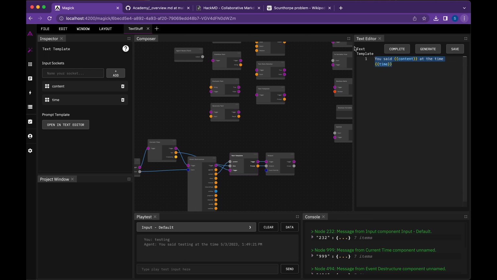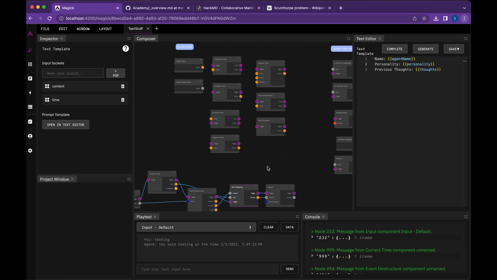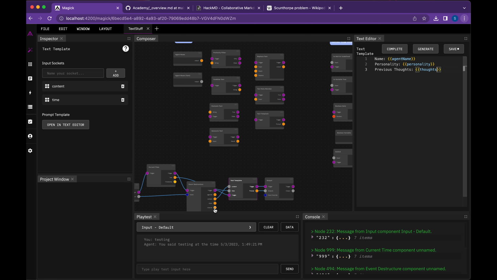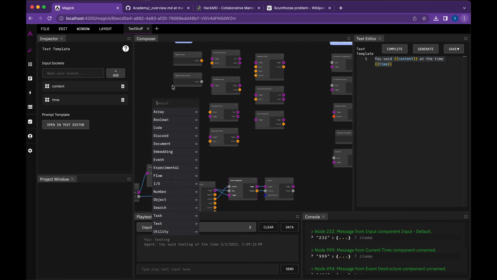You could imagine something like name, agent name, personality, and previous thoughts. You go totally nuts, and you could process these pieces in some other template or some other part of this, and then combine them together in the text template. Very, very useful. Of course, you'd have to make sure that it lines up with the input sockets. Cool. I'm gonna do that.